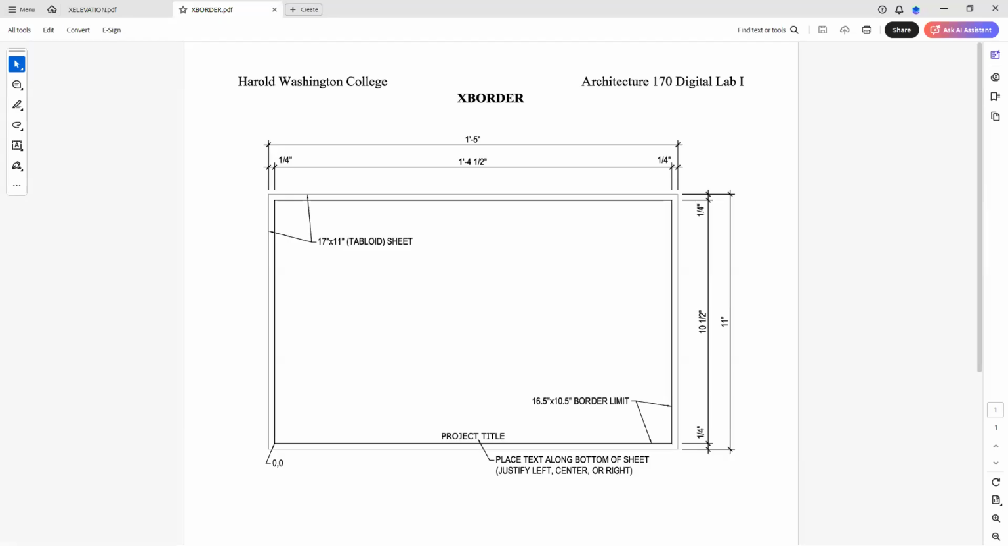So in this tutorial, I want to show you how to construct this presentation border that you're going to be using to present your project: the site plan, the floor plan, and the elevation. So it's going to be the same border for all three. And we're calling it X border because it will be externally referenced.